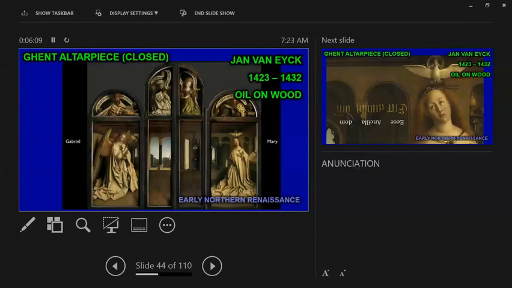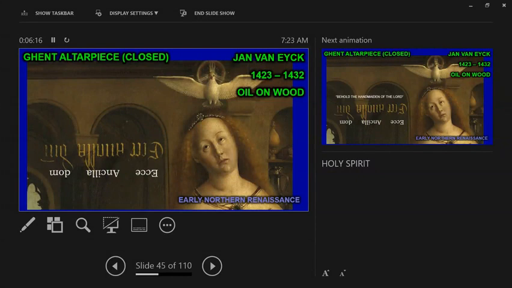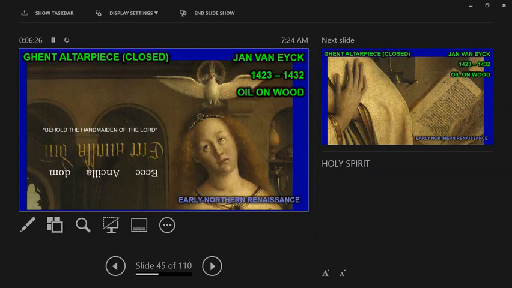All right. So as we get close to the Ghent altarpiece, we have the Annunciation. There is Mary, and then written upside down is Ecce Ancilla Domini, which means behold the handmaiden of the Lord. And who is that above her head?